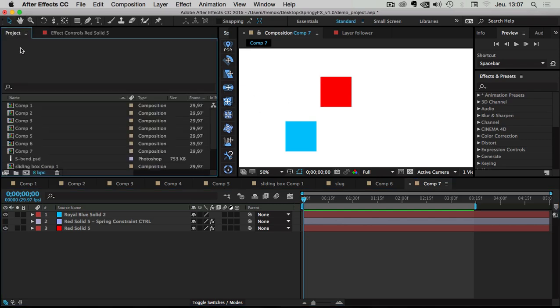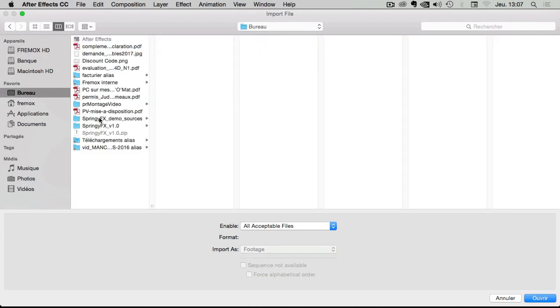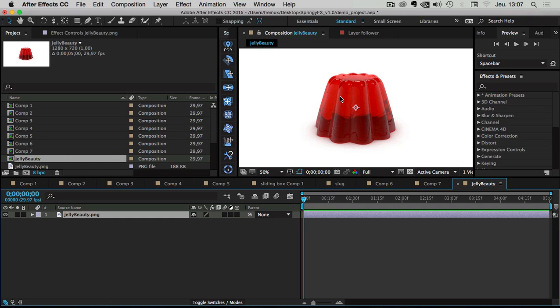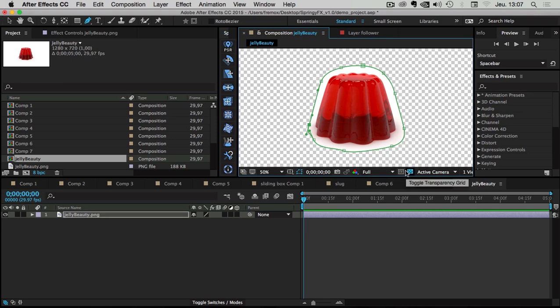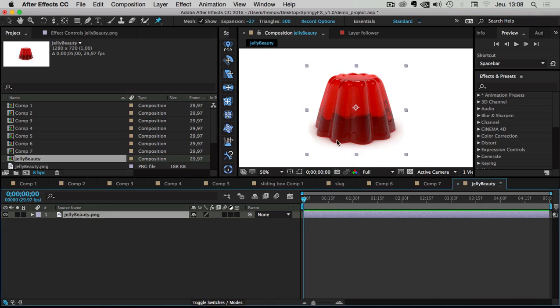So to demonstrate this, I will simply import a nice jelly image which I've basically created in Cinema 4D. I will mask it like this to make it have a customized bounding box and make the rest transparent. So now that I've created this mask, I will click on the puppet tool.